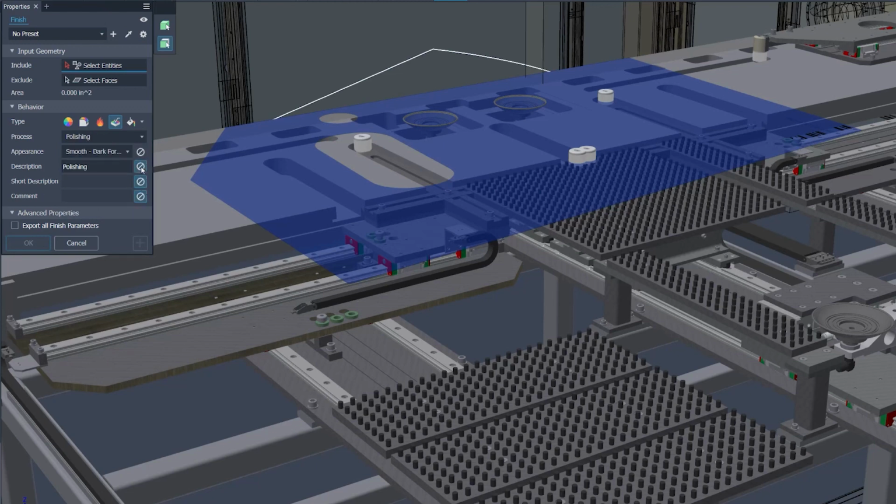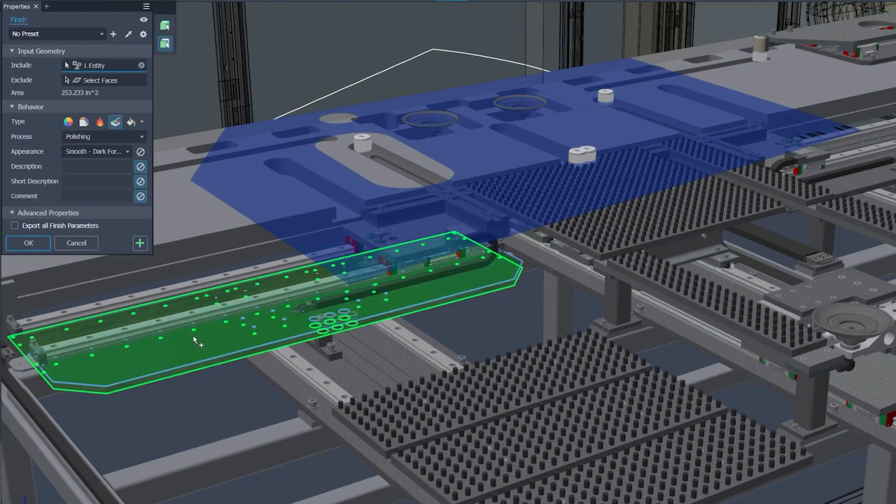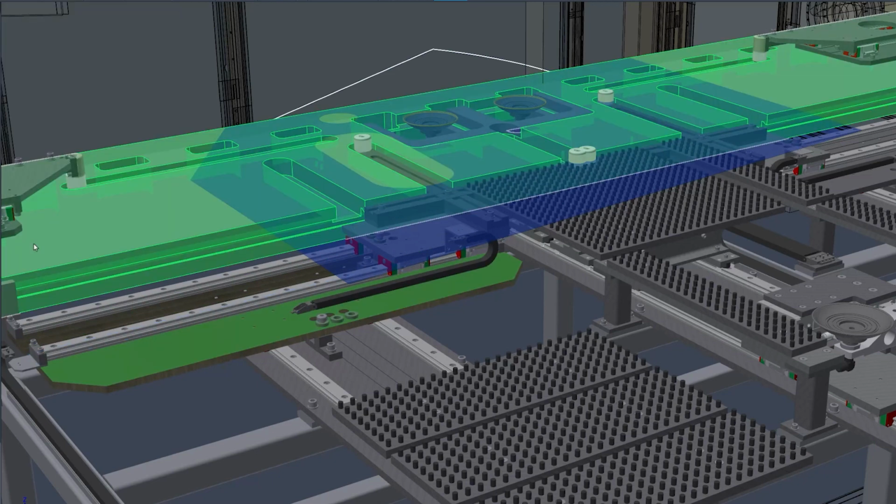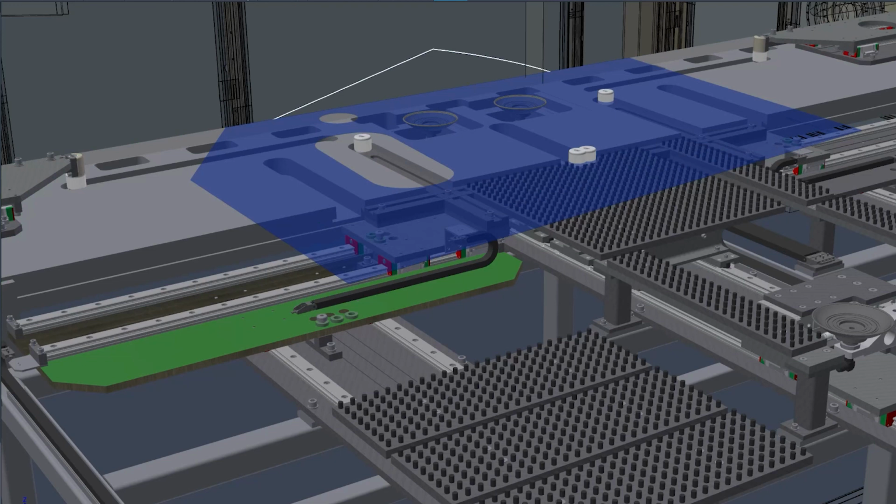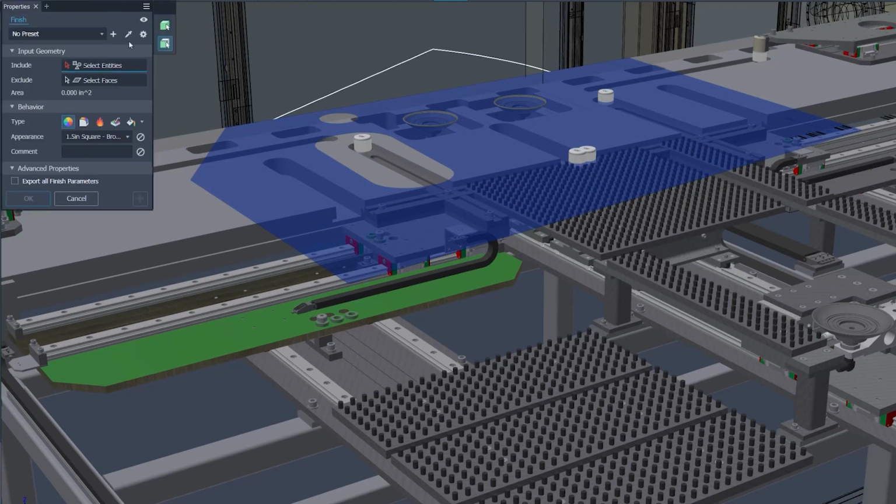Additional improvements include the introduction of selection filters and toggles for managing Finish parameters. The addition of the eyedropper tool now streamlines the application of Finish attributes, enabling a quick pick up and apply workflow. We also have new include and exclude buttons, along with body and face filters to aid in user selection.